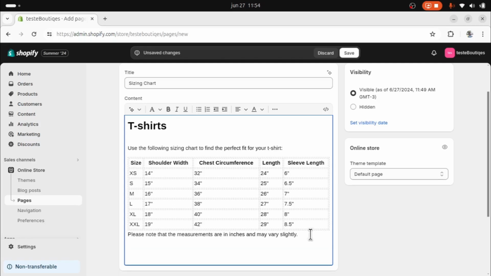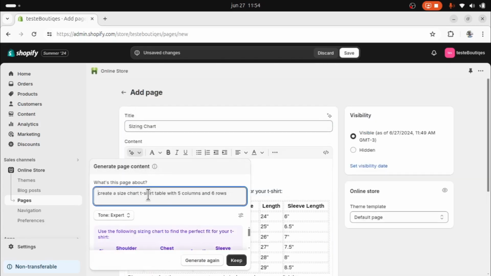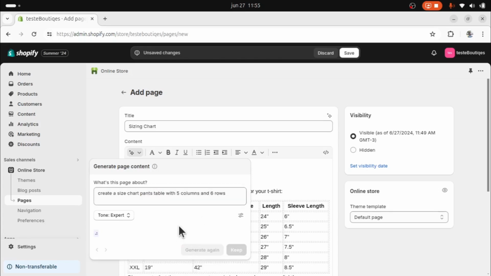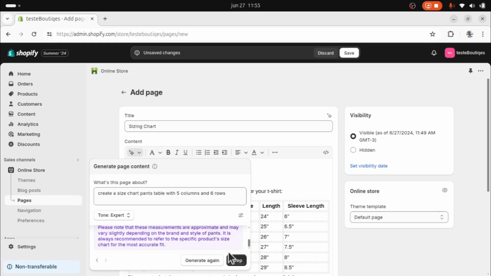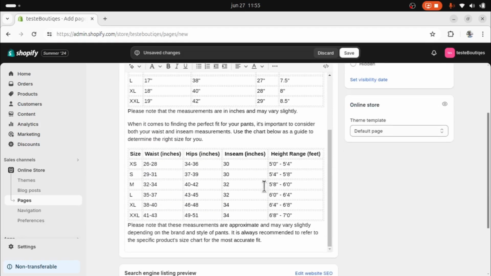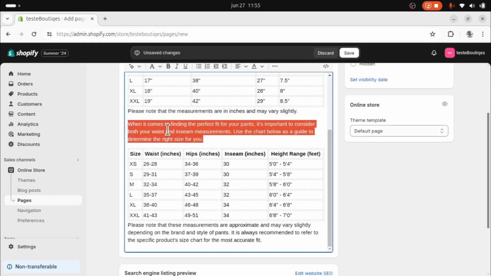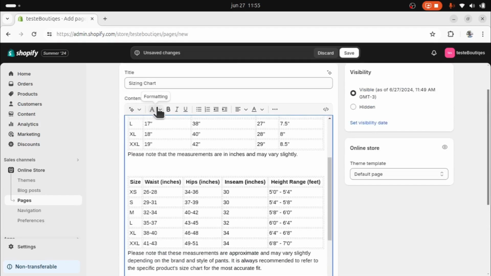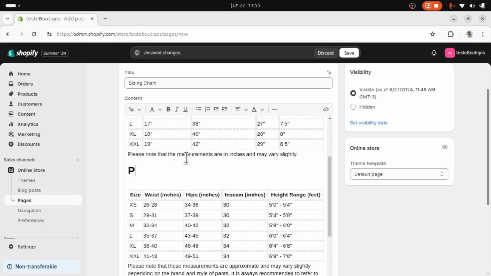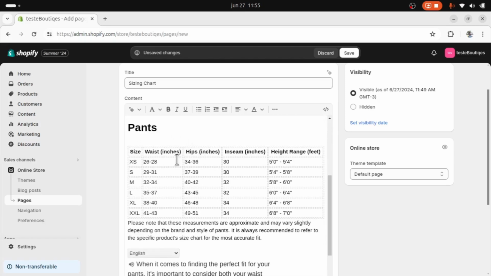So if I go over here on my last paragraph, and if I click on generate text again, for example, I will change t-shirt to pants, and I will click on generate again. Okay, it's generating. I will keep it. Remove a little bit of this text. I will write also a heading, pants, and we can do it for as many tables as we want.